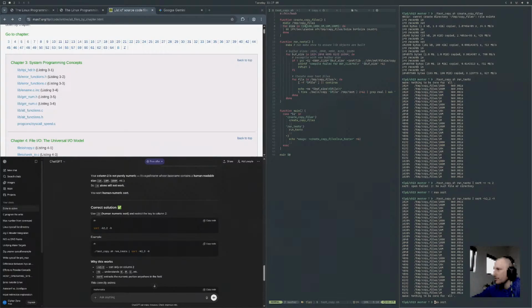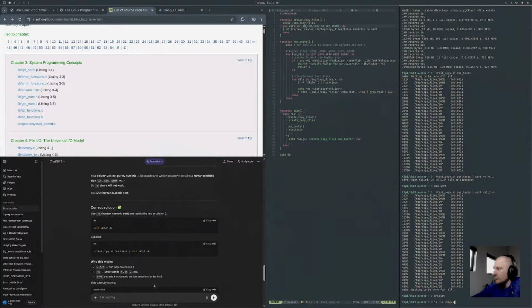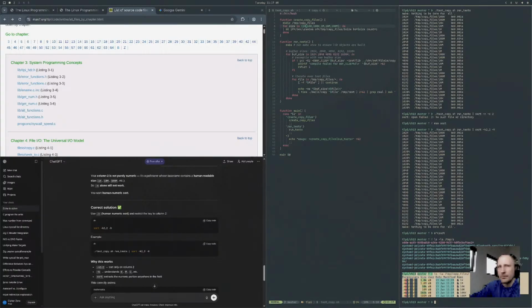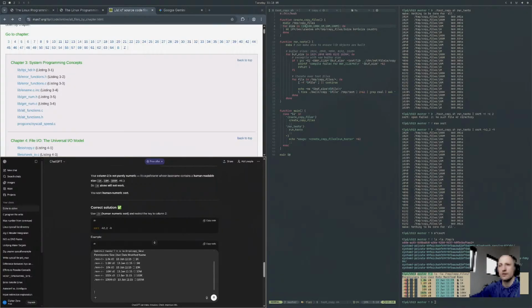I don't like this. I think what I want to do is list the files in temp. So we test something? No. Copy files. There we go. I want the output of listing this directory to be sorted by the size of the number. So the output would be 1K, 10K, 100K, 1M, 10M, 100M.